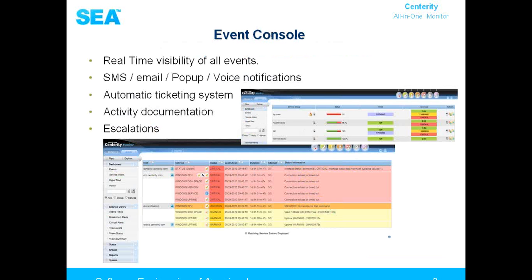So the event console, all alerts and events can be monitored, and they come in here in real time, which allows you to act on those alerts. As you can see from the PowerPoint slide, you have some alerts that are critical, some that are unknown, some are just warnings. You have little icons to the side there. So you can drill down into those icons and get to the root cause of the problem. Allows you to quickly find out what's wrong with your network and escalate it accordingly.